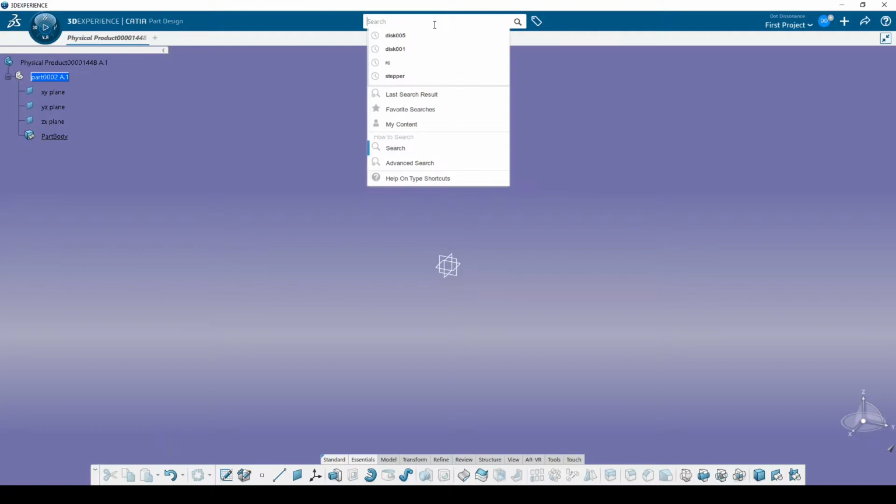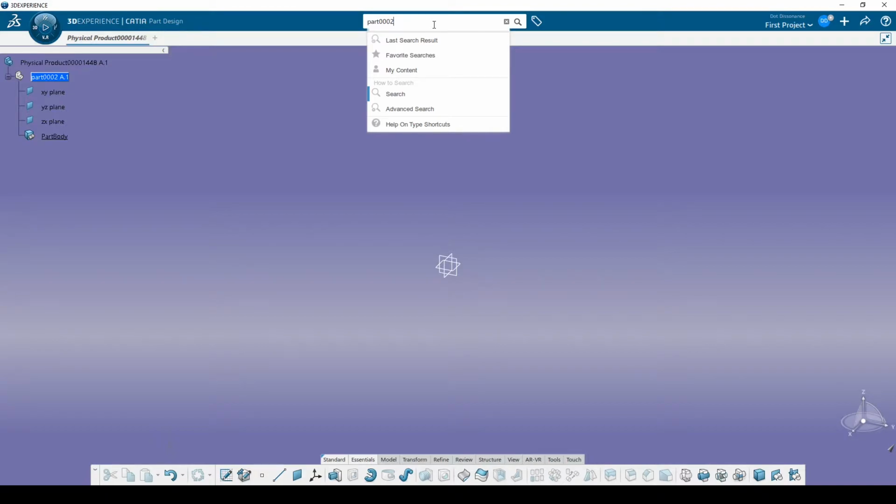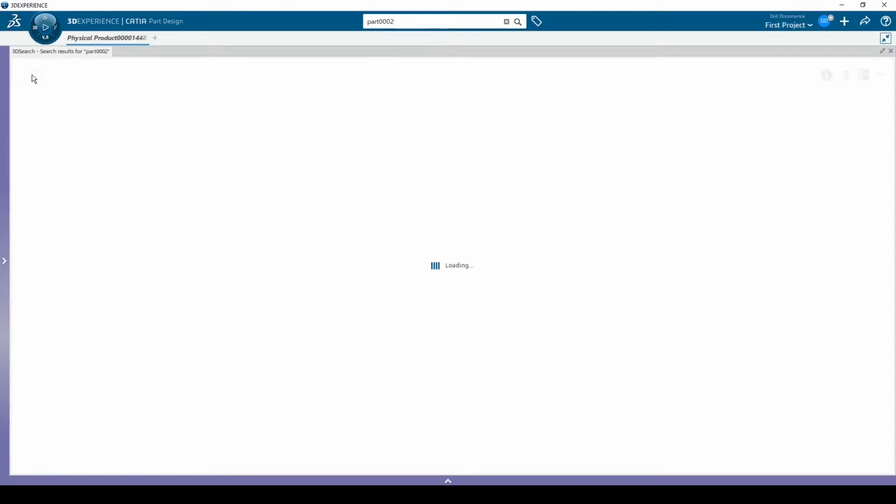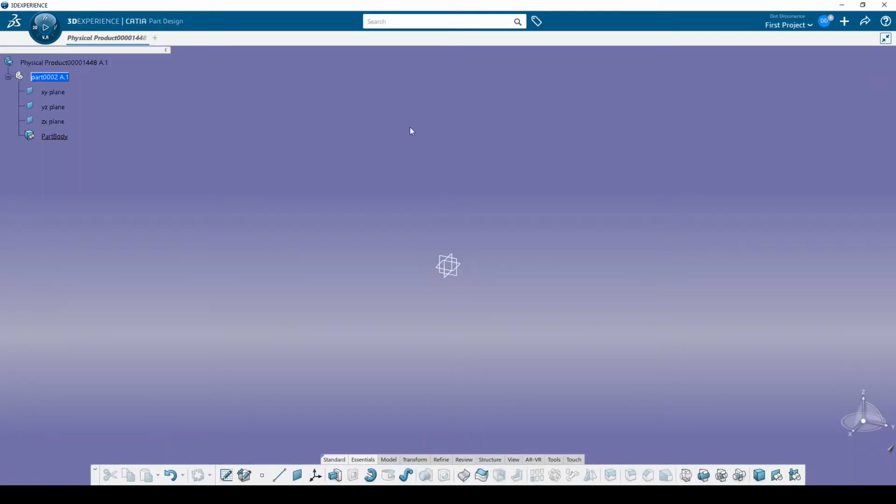Now, the other thing I can do is I can come up here and I can say part 0002, and I can do a search for it. And it's going to bring up this window, and it's going to tell me 0 results found. This is where I was saying I could wait for a while, because I know it takes 30 to 40 seconds for this to work when things do work. But you try it on your own, or trust me, it's not going to show up.